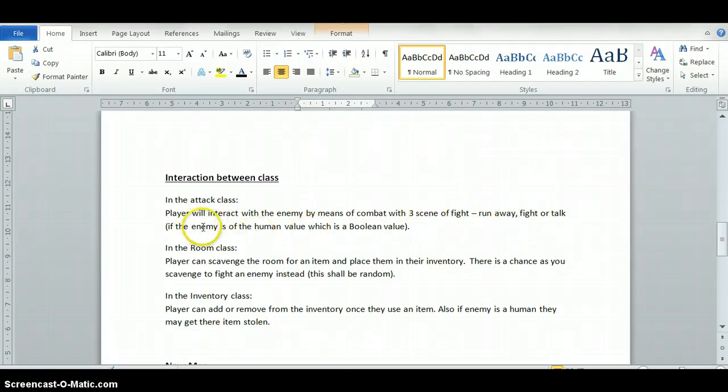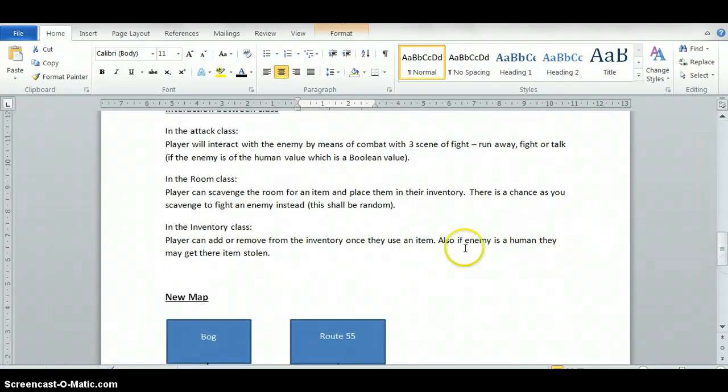I had beforehand, for the enemy, a boolean value: if it was true, then they were human, and if not, then they were false. So if they were human, they were able to talk to the person. If not, then they were going to get hit. In the room class, the player would scan for items and put them into the inventory. I have that working, but when they saved and logged back in, it was wiped away. And there's also a chance when you scavenge to fight an enemy.